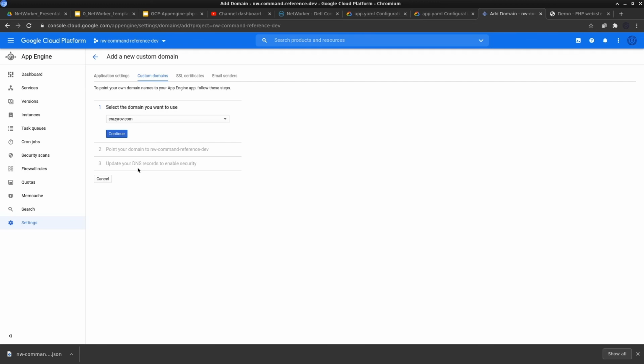So this is how you can very easily deploy your PHP website on App Engine for a very low cost, or if you're using the trial version, with no cost at all.